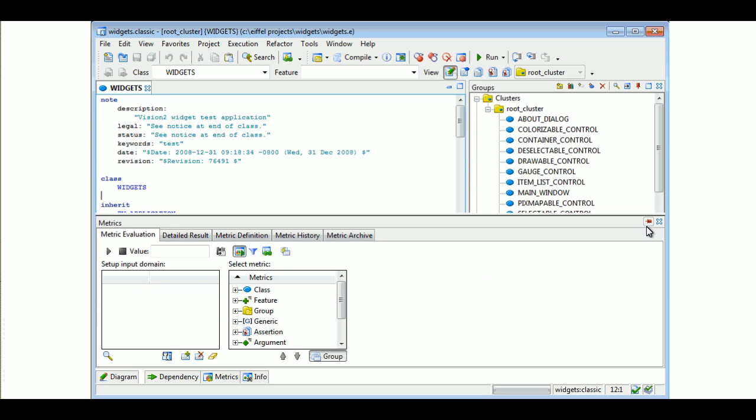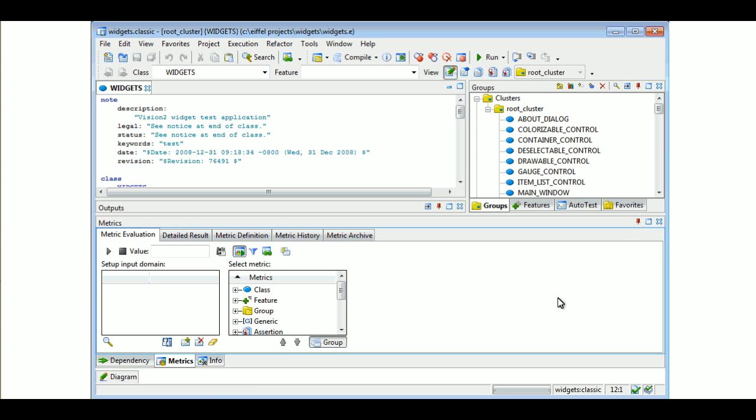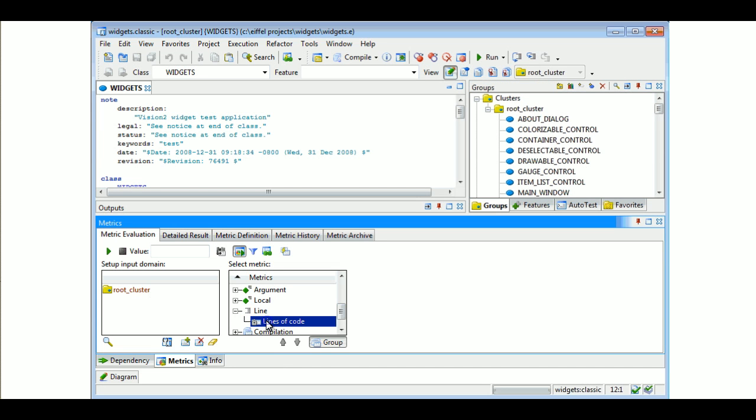The Metrics tool can be used to take measurements of your software in many different ways. The tool provides a comprehensive set of commonly used metrics, as well as a capability for you to create new custom metrics to suit your needs. Here I'll use the Metrics tool to calculate quickly the number of lines of code in the root cluster of this application.